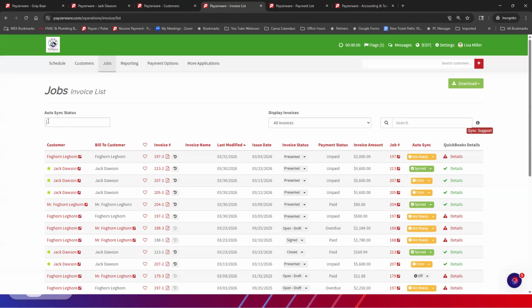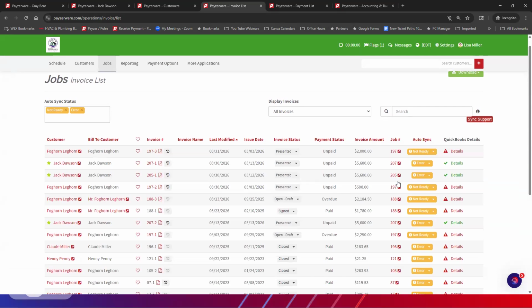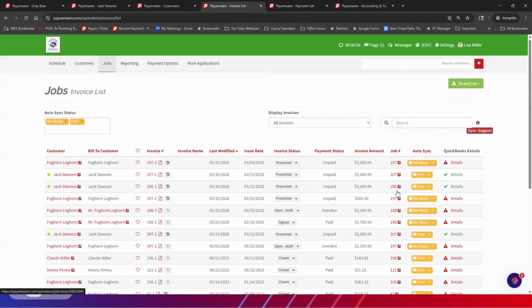And you can also sort. So if you have a lot of items in here, you can come in and choose not ready and maybe error. And that way you don't have to weave your way through all of the other ones. You can just address all of the ones that need to be worked right now and get those synced to QuickBooks.